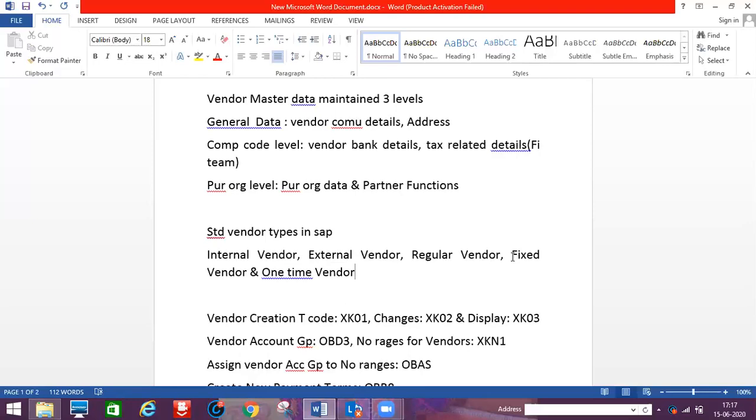Okay. Next is a one-time vendor. So what does one-time vendor mean? For example, we have office painting works. That will come under the yearly ones. So those vendors we will create under one-time vendor, because, for example, machinery repair.